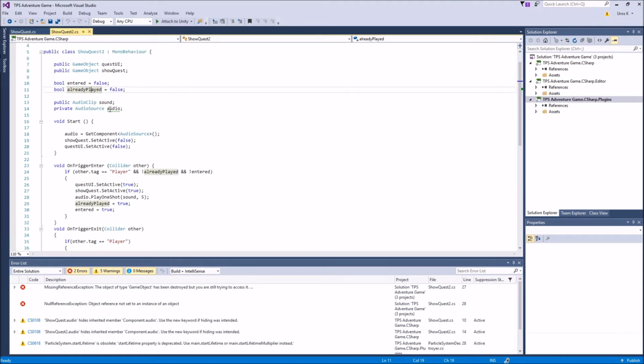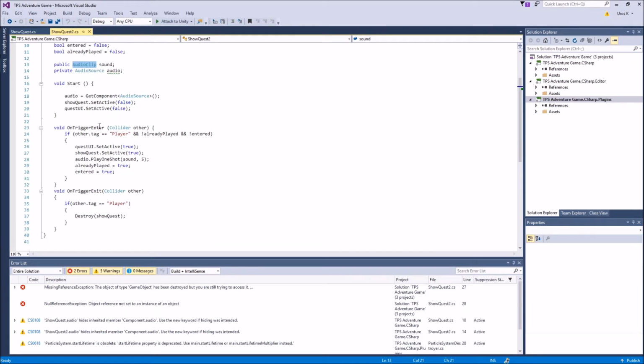On start, we have audio, which is GetComponent. We have the audio source and the audio clip. The audio is the audio source component we get, and the audio clip is going to be the clip that we use. And at the start, we make sure that both the quest UI and the show quest are disabled by using the SetActive function. And this is the part where things start to change. On trigger enter, collider other, this checks if the thing that we collided with, the quest box collider that has the script on it, is tagged player.